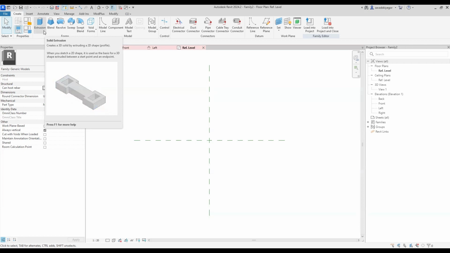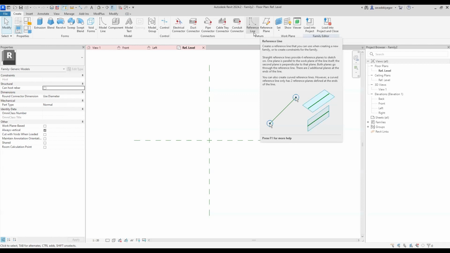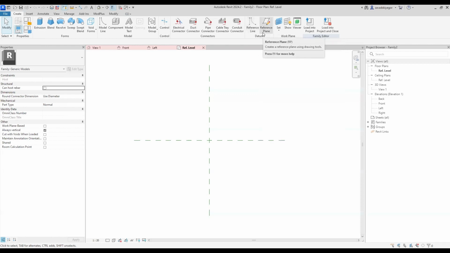I want to create my cube, and I want to control the length, width, and height of my cube. To manage edges and sizes, we usually use a reference plane or a reference line. About the reference line, we will talk later. It's a more complex tool than a reference plane.